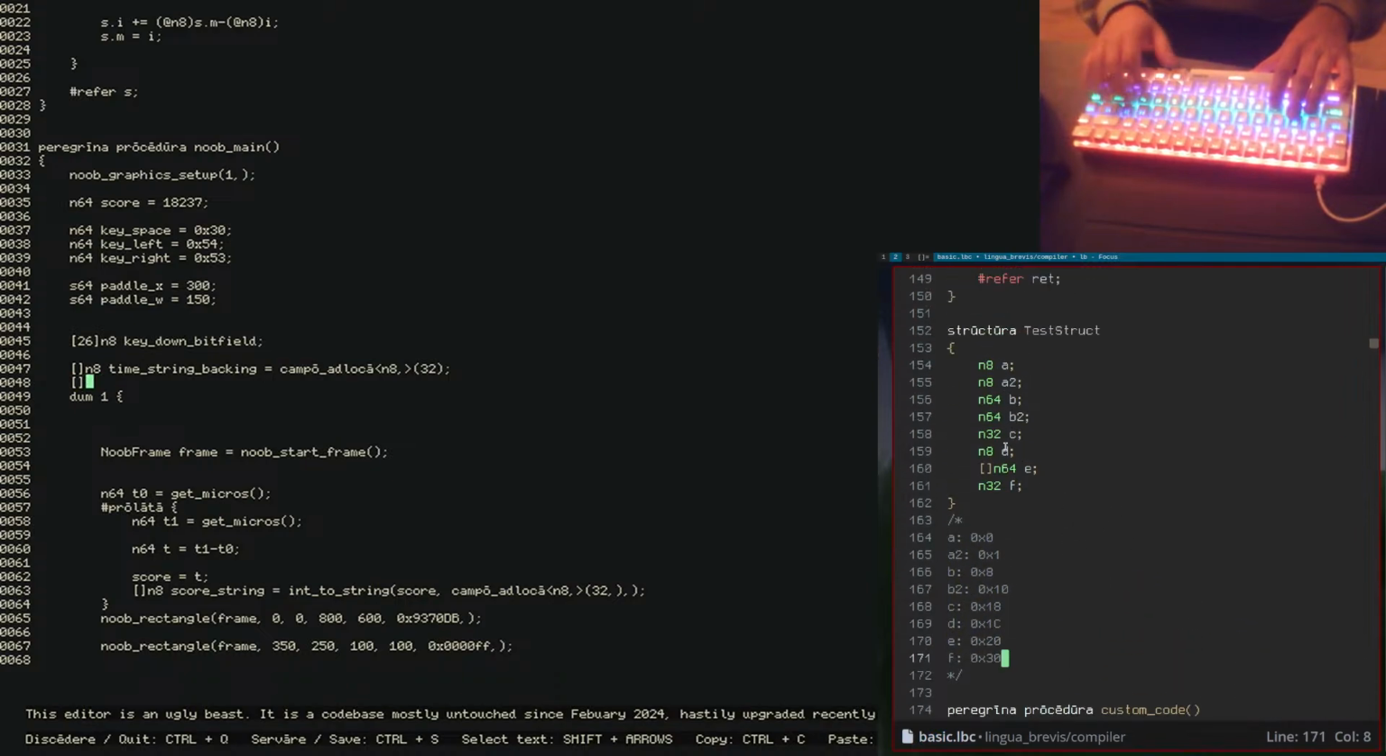Yeah, so look at this. We get this guy is at 18. This guy is 4 bytes further on. This guy will skip 3 bytes and be at 32.